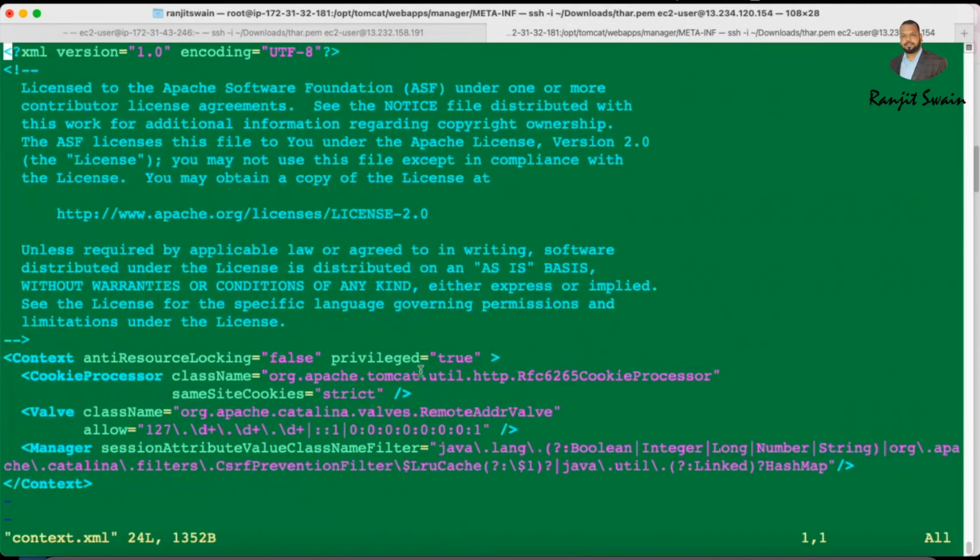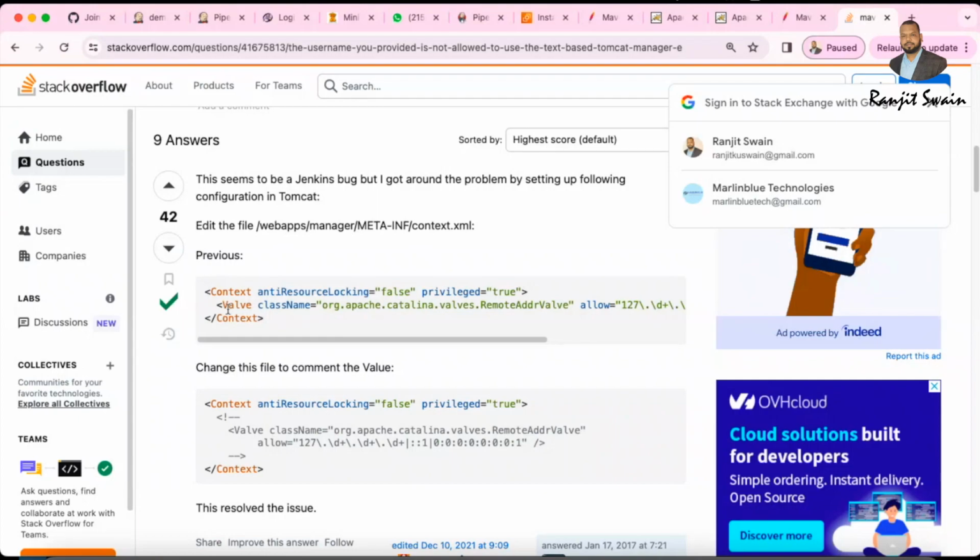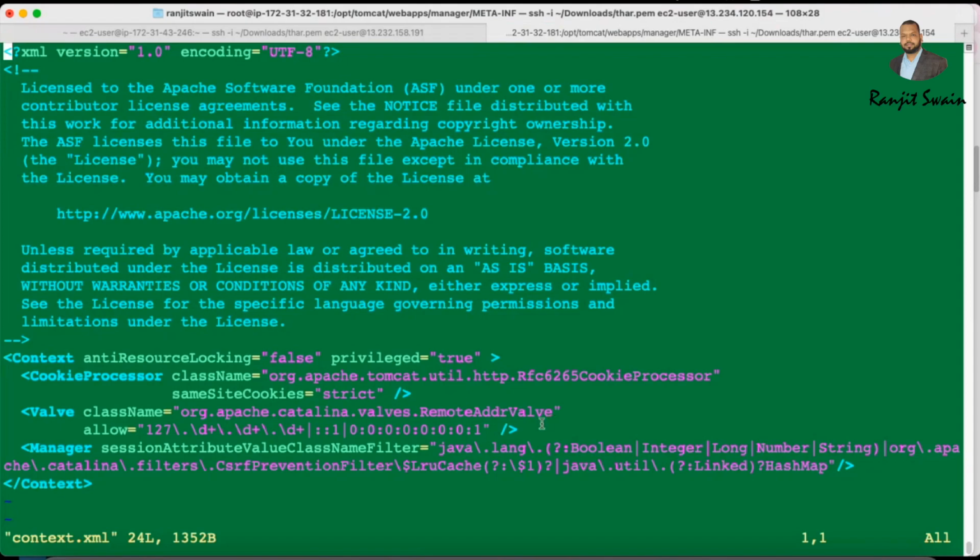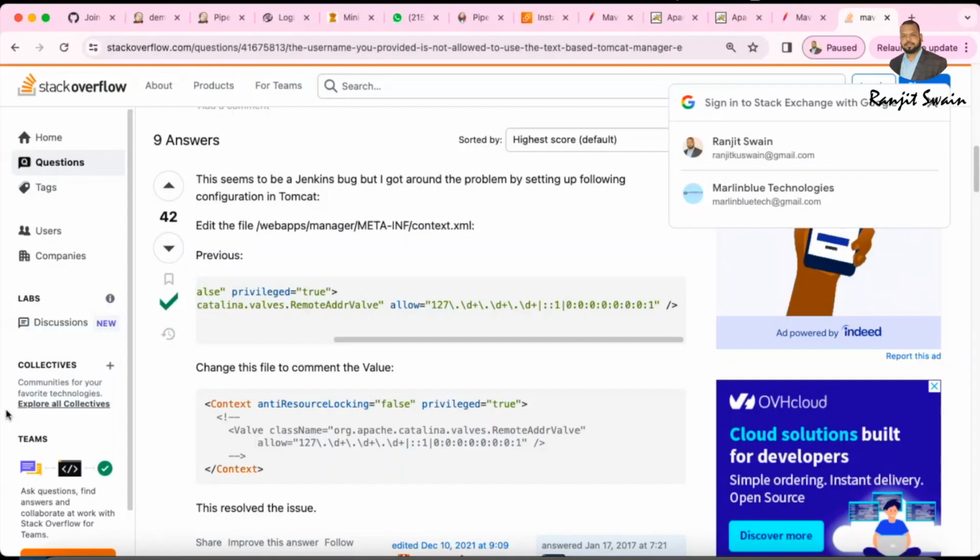What do you have? What is given here? Privileged is true. It is the strict class name actually, whatever is privileged true. That's why our Jenkins-based user ID and password it's not allowing. Okay. So what do you have to do? This particular remote address valve, right? What is this particular allow doing? We are going to comment it. We are going to comment this one.